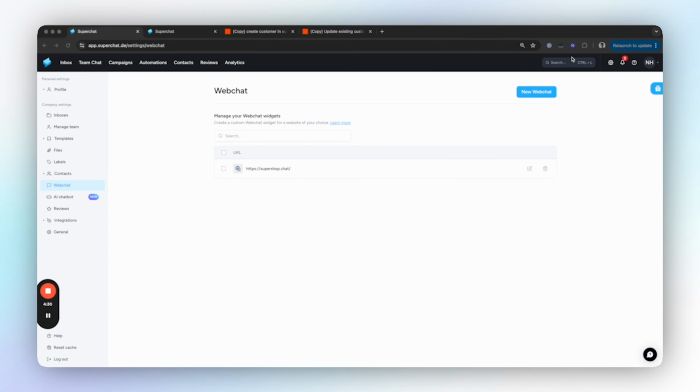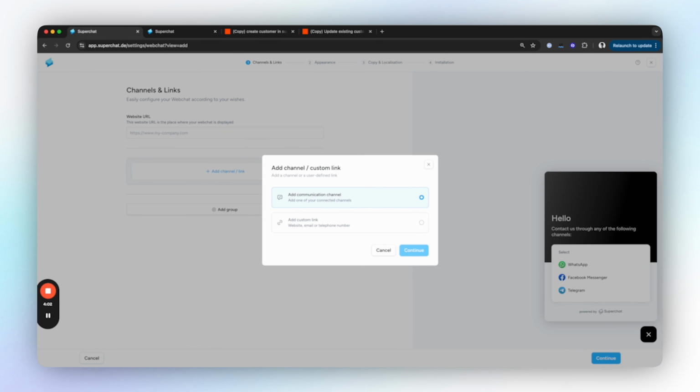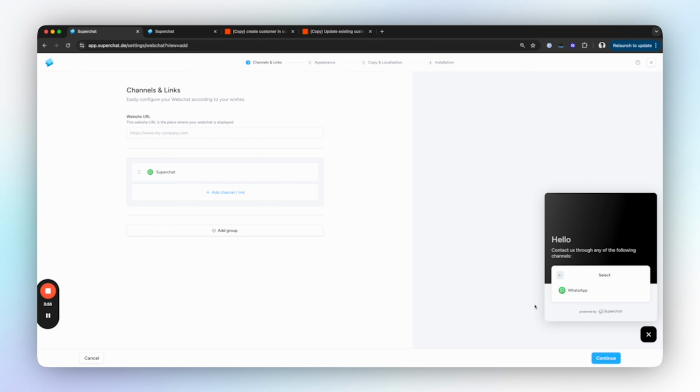Go to your profile, then click on web chat in the sidebar, click create new, and start the setup process. It's important to add WhatsApp as one of the channels. Do this by clicking on add channel and then add conversation channel, choose WhatsApp and confirm. Once you set up the entire web chat, we can move on to creating the AI chatbots.